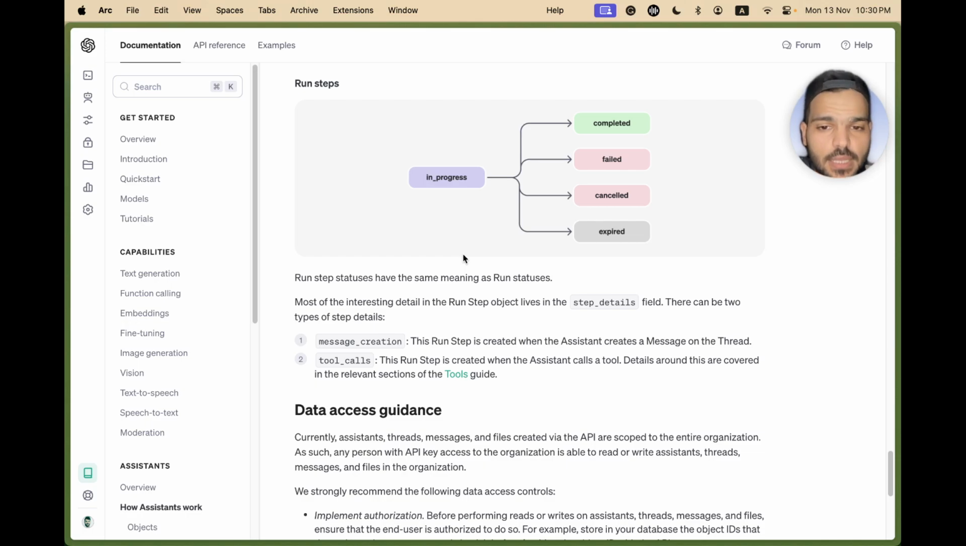Most of the interesting detail in the run step object lives in the step details field. There can be two types of step details. Message creation: the run step is created when the assistant creates messages on the thread. Tool calls: this run step is created when an assistant calls a tool. Details around this are covered in the relevant sections of the Tools guide.